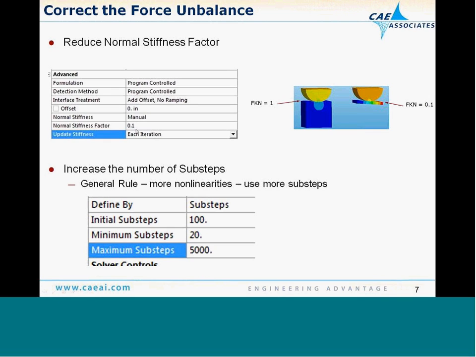So it doesn't allow you to avoid adjusting the normal stiffness factor, but it does allow much more efficient convergence once you set a reasonable normal stiffness factor. The normal stiffness factor is problem dependent, but generally speaking, somewhere between the high end, maybe 10, and at the low end, I may use something like 0.01 for very flexible bodies.